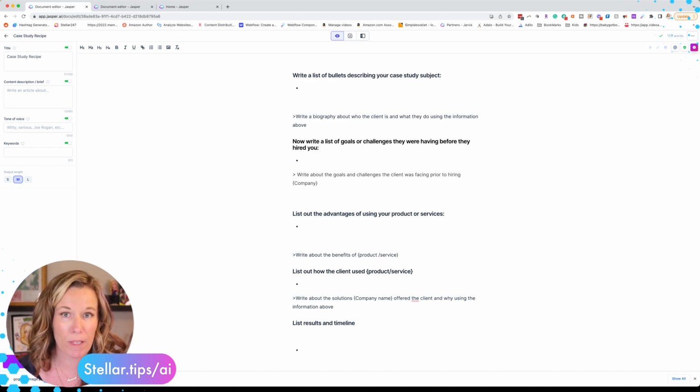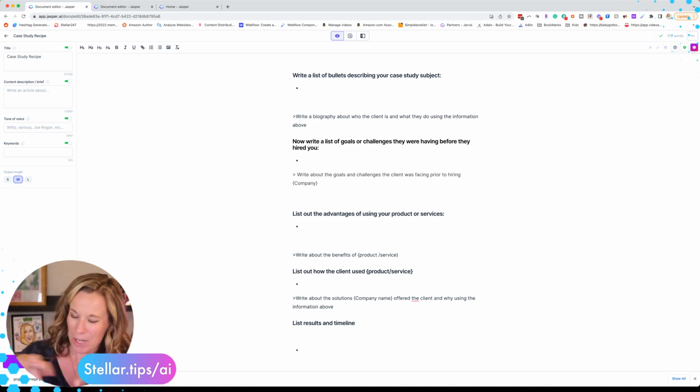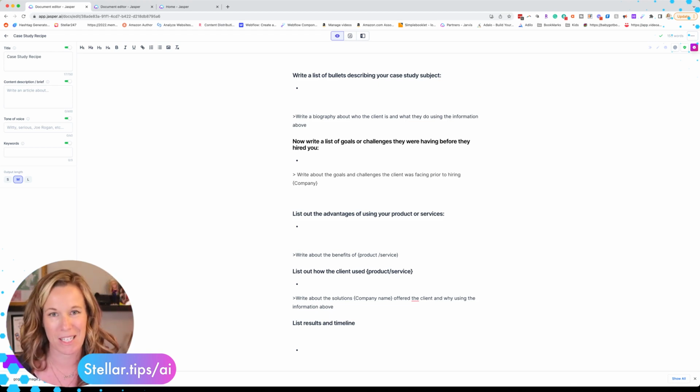So let me go through the formula with you, and then we'll create a case study together so you see how this actually works. Because there are some pieces where we do the whole thing and then we're going to do the top part, but we're going to do it at the bottom and then move it to the top. It'll all make sense once we're done.